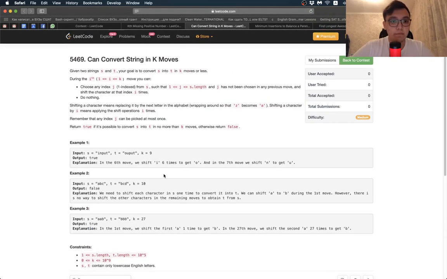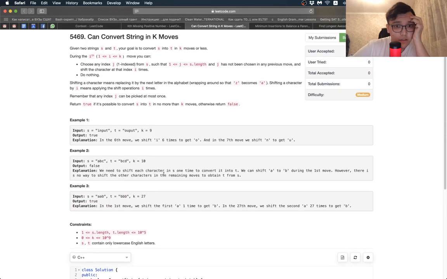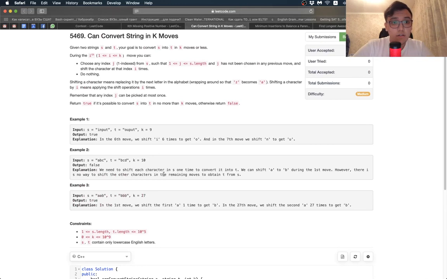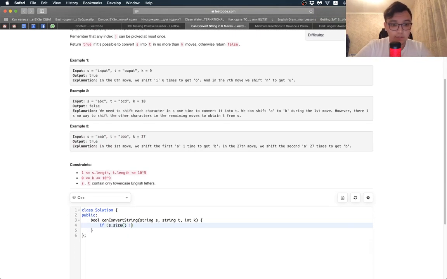Okay. So S and T have to be of the same length. Okay, if the lengths of these strings are different, then false.